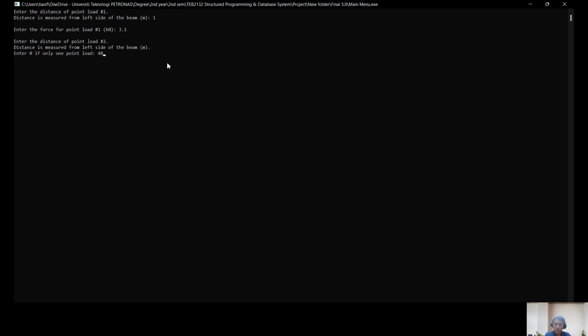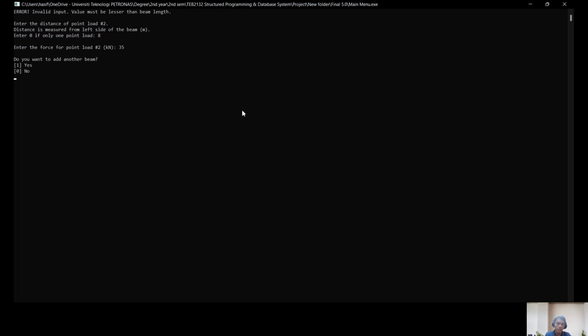So let's say it is 40, and then it is error because it is an invalid input. It is much higher than the beam length. So let's say we put it as 8 meter, and we enter the force, let's say 25 kilonewton, 35 kilonewton. So it prompts us whether or not we want to enter another beam.